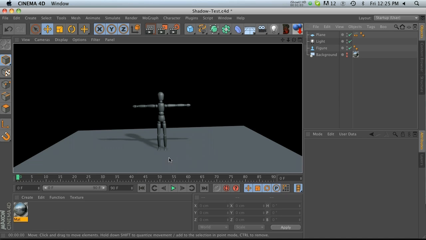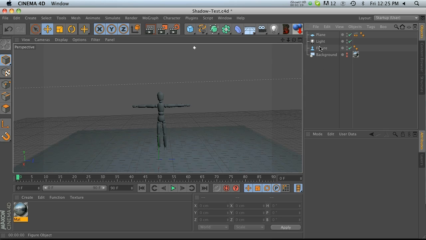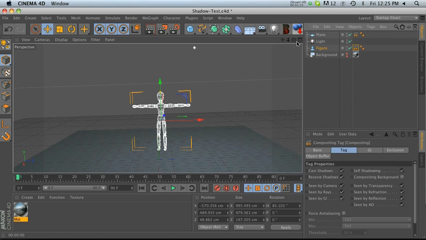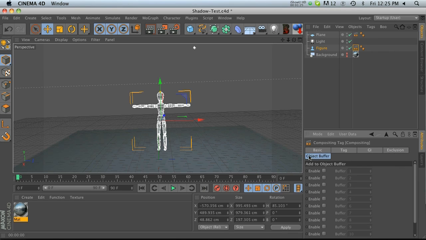All right, so what we're going to want is the shadow, and we're also going to want this guy separate. So the best thing to do is put an object buffer on the main object in your scene so that you can cut him out. So let's go ahead and go to our figure, right click, go to Cinema 4D tags and compositing, and then on the object buffer tab, let's go ahead and enable buffer 1.